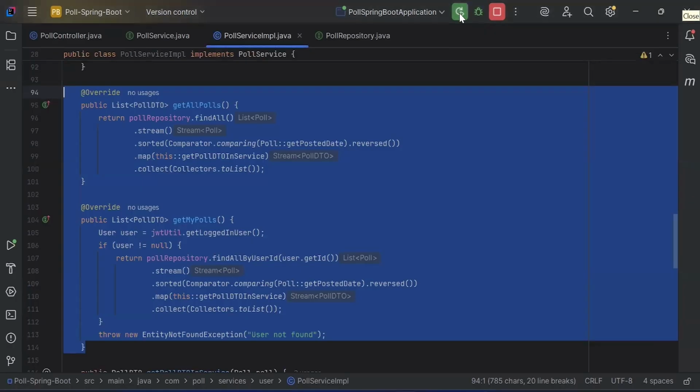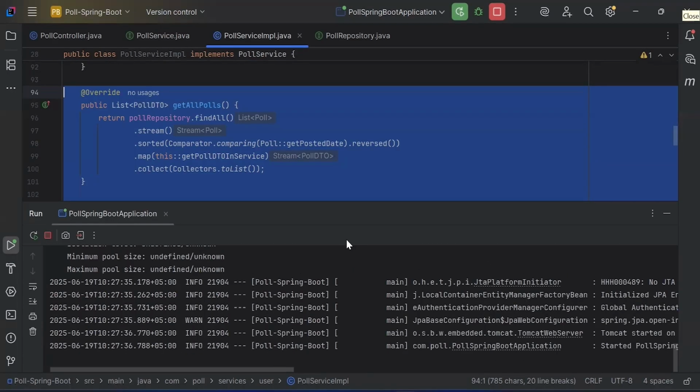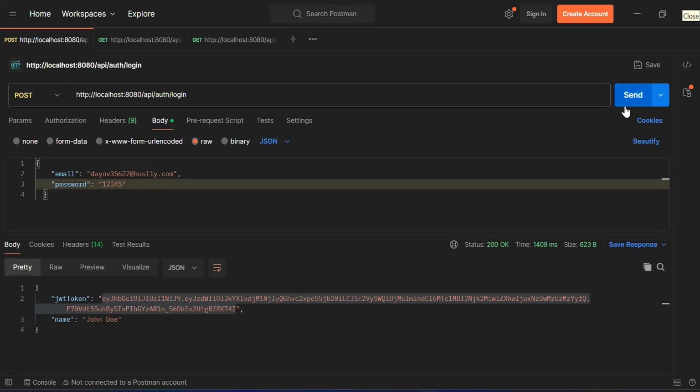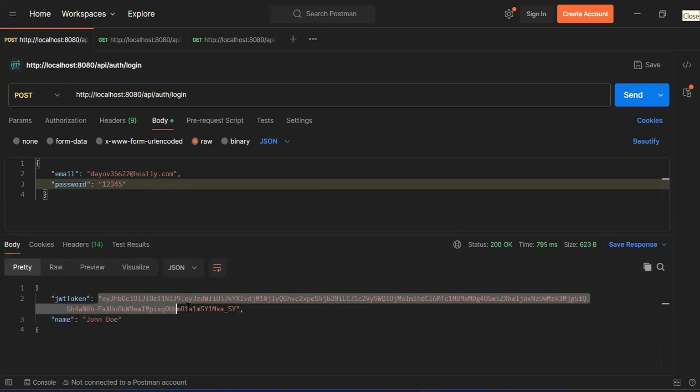Let me run the Spring Boot application. As you can see, our Spring Boot application started successfully. Now we have to call these endpoints from Postman. First, I'm going to generate the JWT token by hitting the login endpoint. So let me copy this token.